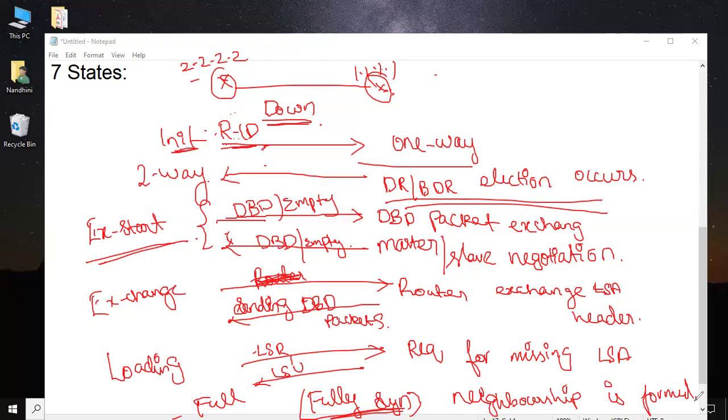In which state are we requesting for the missing data packets? Loading state. Yes. Requesting for missing is LSR. LSR means you're requesting for the missing LSA, and LSU means he's going to update that network through LSU. Request and update. Means whatever we get as a message, we have to update. Correct. After requesting. Yes. LSA. Okay. So go through the video once again and write it down like this.